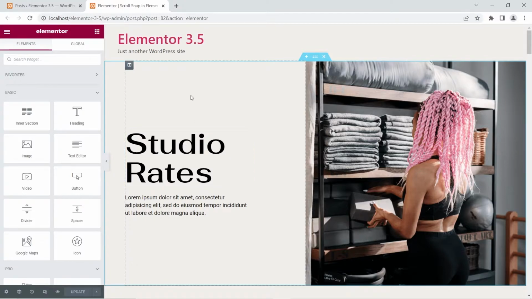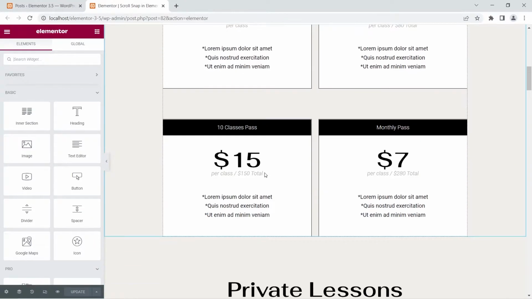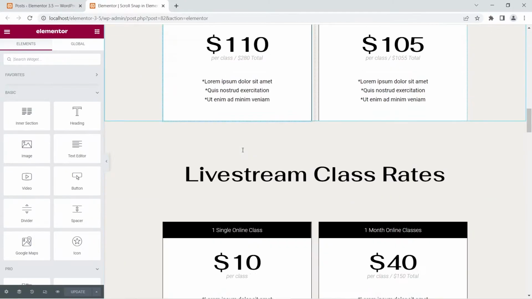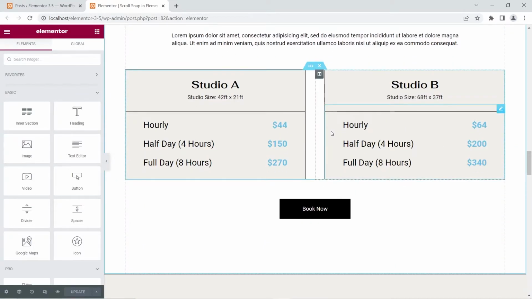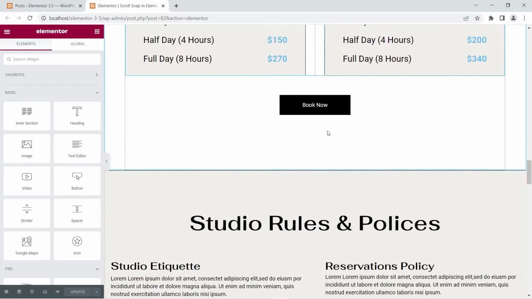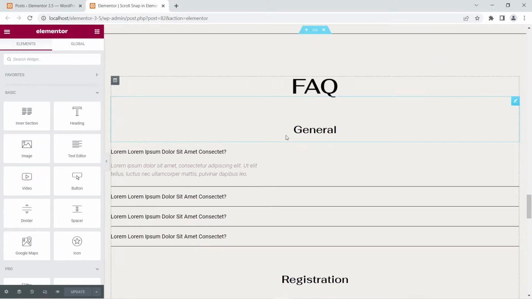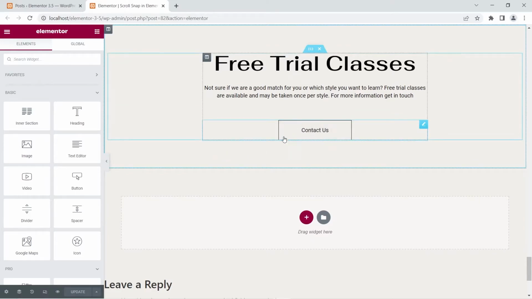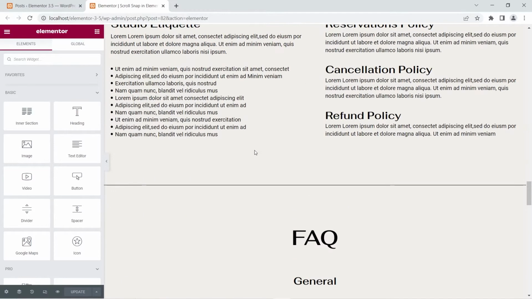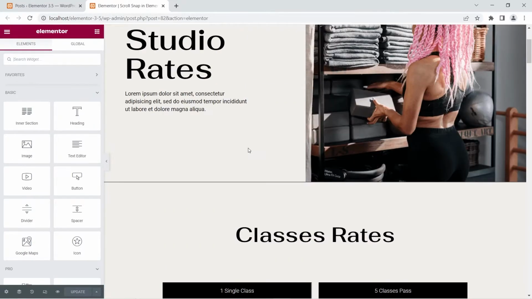So you can see when I'm scrolling down, it scrolls normally. The class pricing is here, the private lesson pricing is right over here, live stream pricing is right over here. Nothing special. The scroll is working as per usual, and there is no difference. The FAQ section is right over here, rules and policies are right over here, refund and free trial classes are right over here, then an option to contact is right over here. Very simple page, everything that you need on a page, but the scroll is working normally.